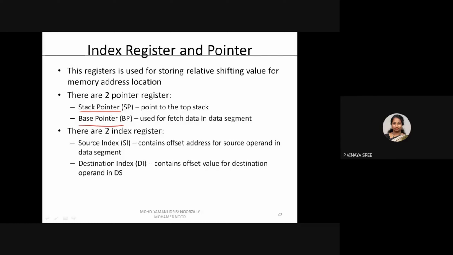Stack pointer is used for the top of the stack. Yes, which refers to the top of the stack. When a processor wants to access the top of the stack element, then the starting address of the stack segment plus the stack pointer, if you add them, we can reach the top of the stack.